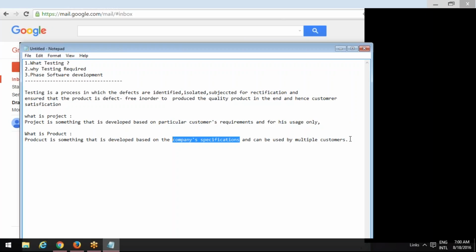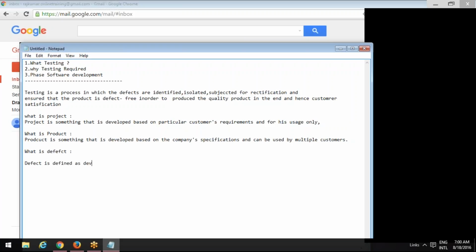A few keywords I will tell you. What is a defect? Defect is defined as a deviation from the requirement.